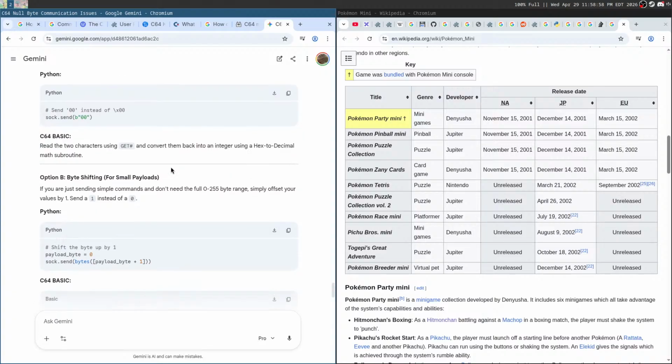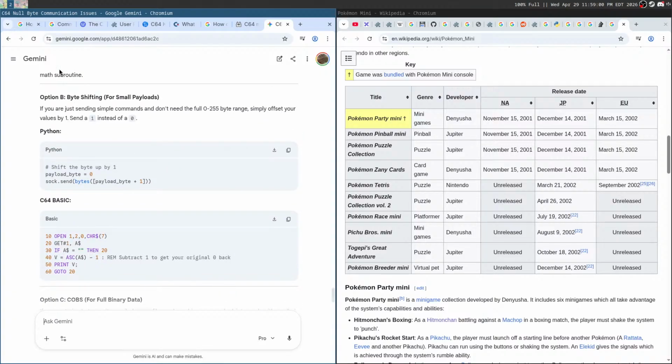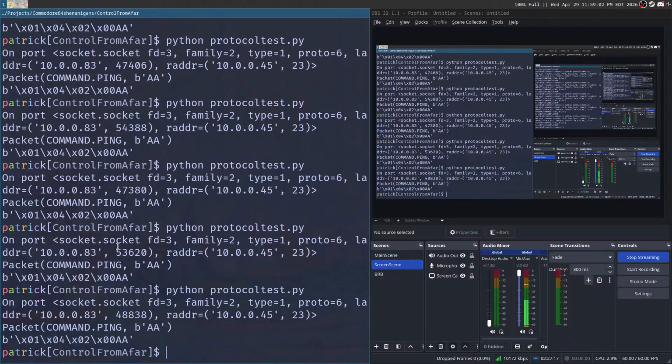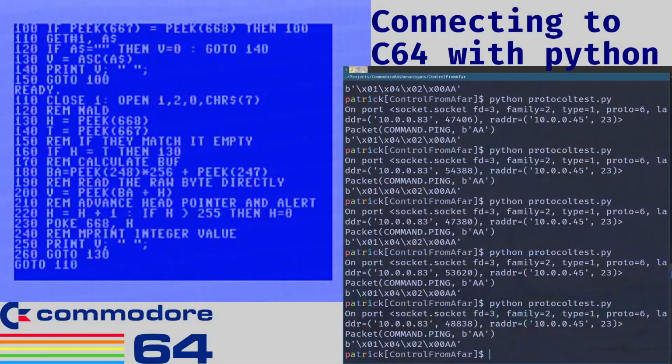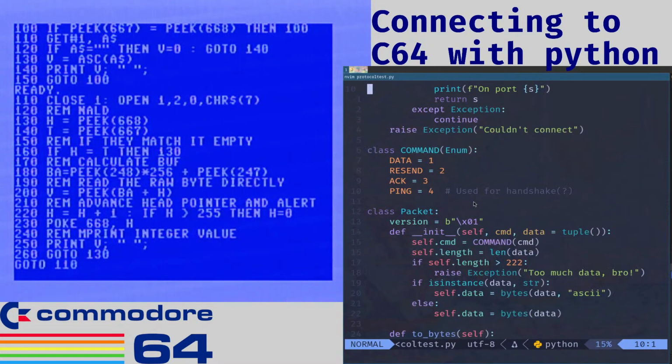Simply offset your values. Yeah, I think it's got to be. I had that idea where we would... I just don't think it's going to be able to send 0 bytes, quite frankly. I had the idea to basically just add 1 to every byte.